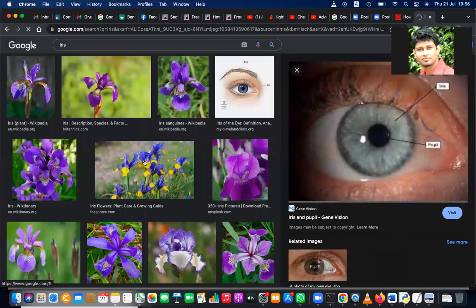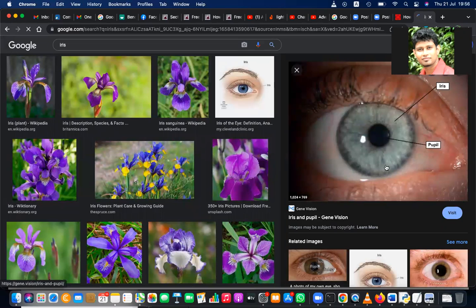There's something called the iris flower, but I mean this iris, right? This iris is unique from person to person.